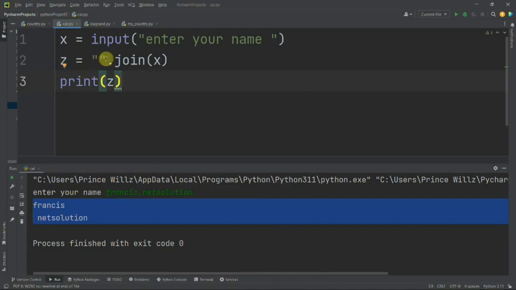Z is assigned an empty string. Empty string dot join means there's no space here. I do not include any space here. I just write the string and leave it like that. So it will join the words together and remove all spaces. Now the empty string dot join, what do you want to join? I want to join the data in S. So this is how this works. Then print Z. Everything here is stored in Z.